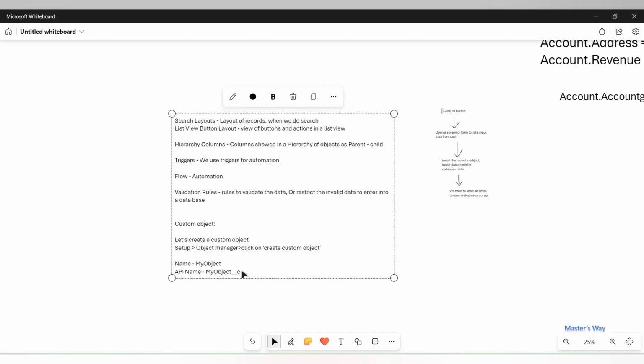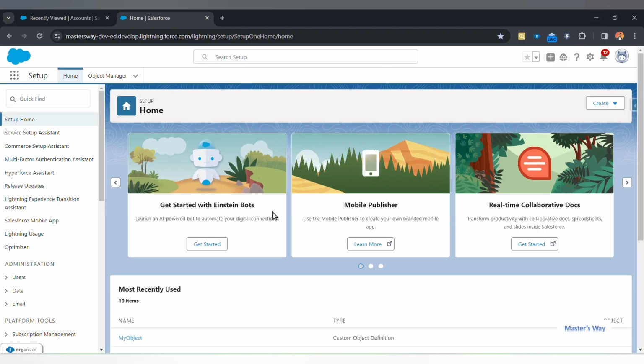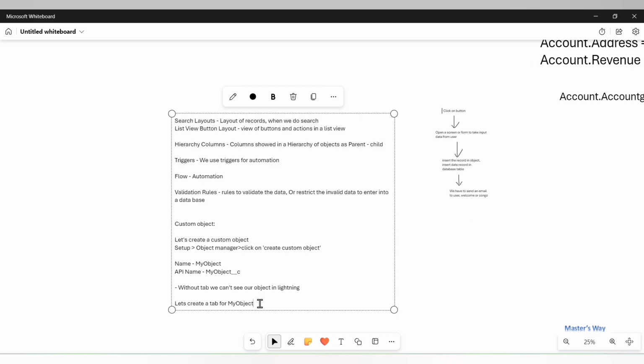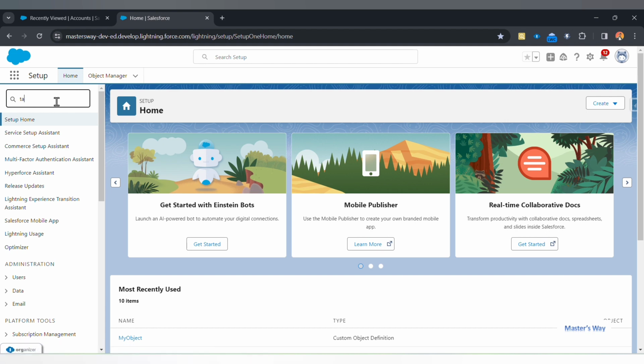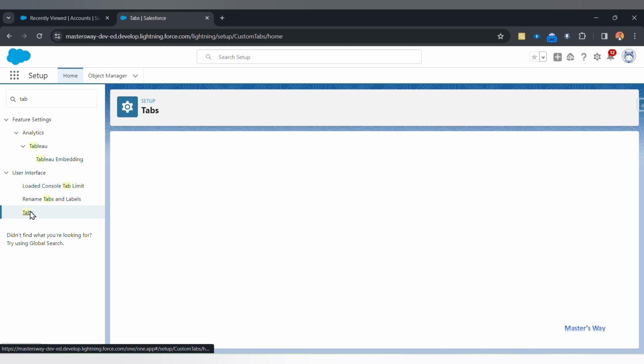Let's go home. What is the point we need to make? Without a tab, we can't see our object in Lightning, right? Let's create a tab for My Object. How to create it? Go to Setup, go to Quick Find, search for tab. This is Setup, Home, Quick Find, Tabs. Let's create a new tab.